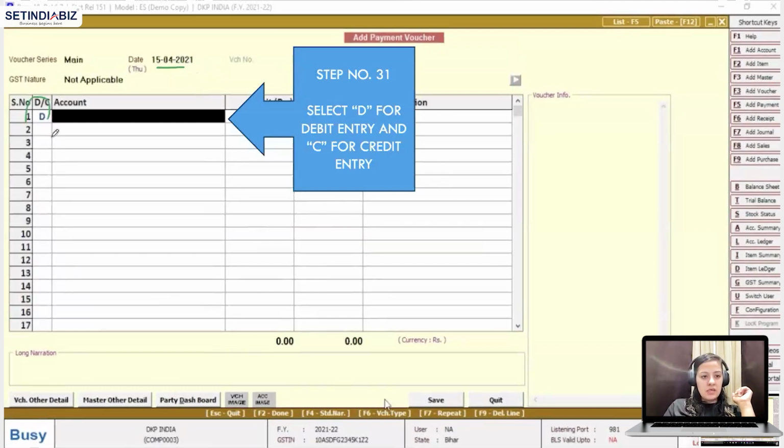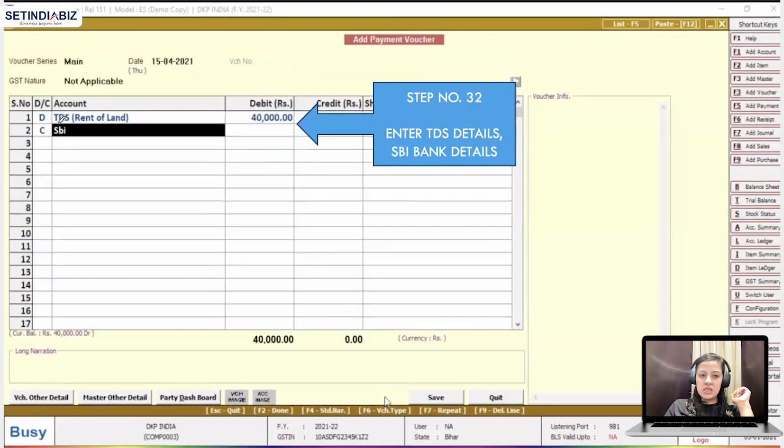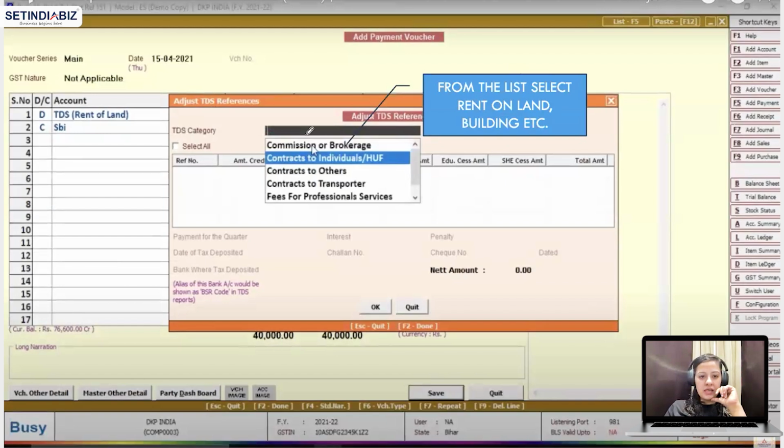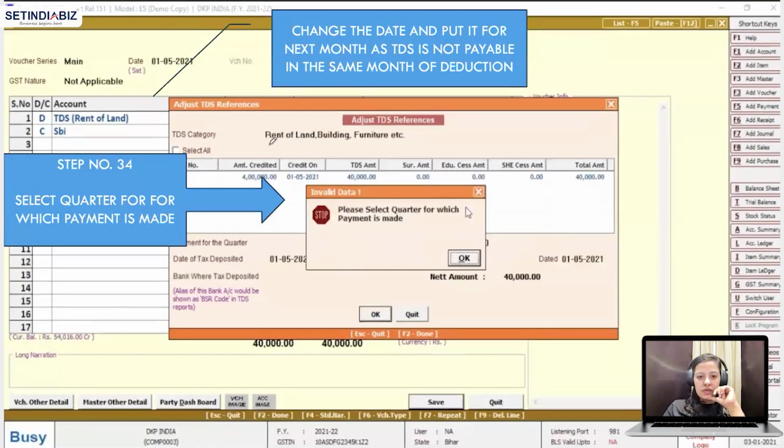Okay, so serial number one, debit. What is debited? TDS rent of land, amount is 40,000, right? And what will be credited? Bank through which we are making payment, or cash if it is cash. TDS category, we have to fill this, rent on building. We will select rent on land and building. So as soon as we have selected rent of land, building, furniture, please select the quarter for which payment is made.